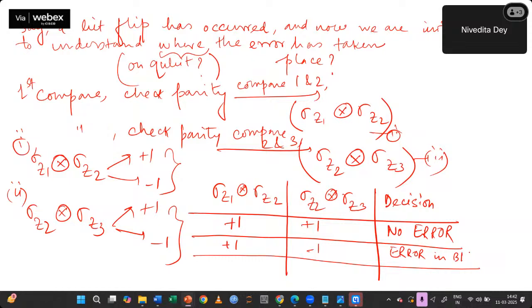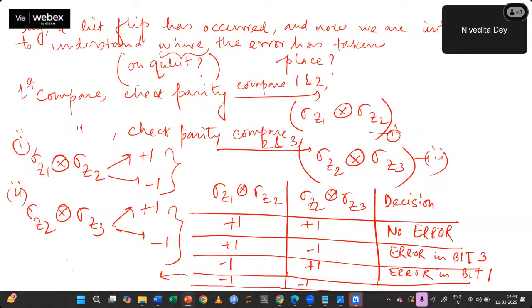Okay. With the similar logic, if this is -1 and this is +1, we will call there is an error in which bit? Bit 2. Sorry, not in bit 2. It is in bit 1 because Z2 and Z3 both have to be +1 in order to get this one as +1. Now, if I get say -1 and -1, the main culprit making both the values -1 is error in bit 2. So this one will mean error in your bit number 2.